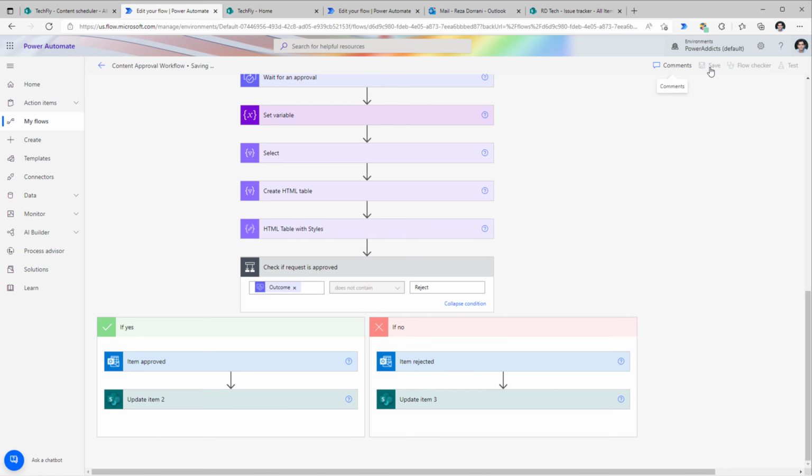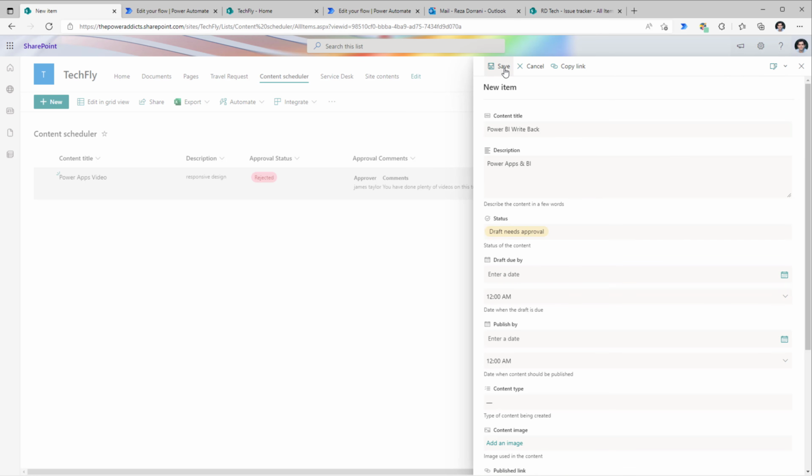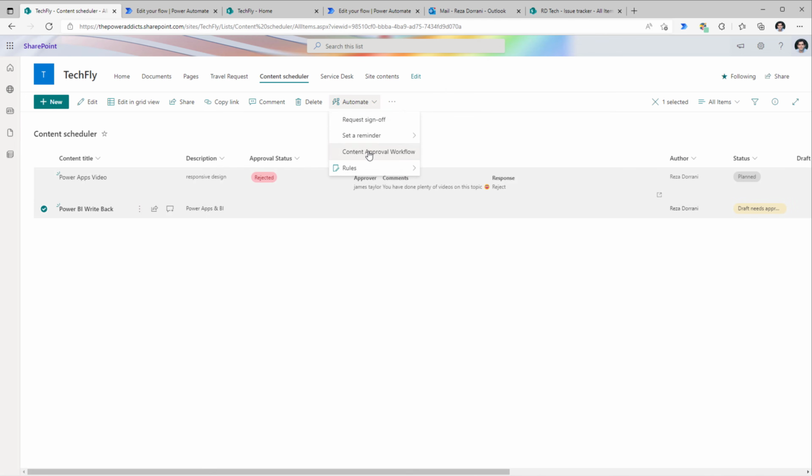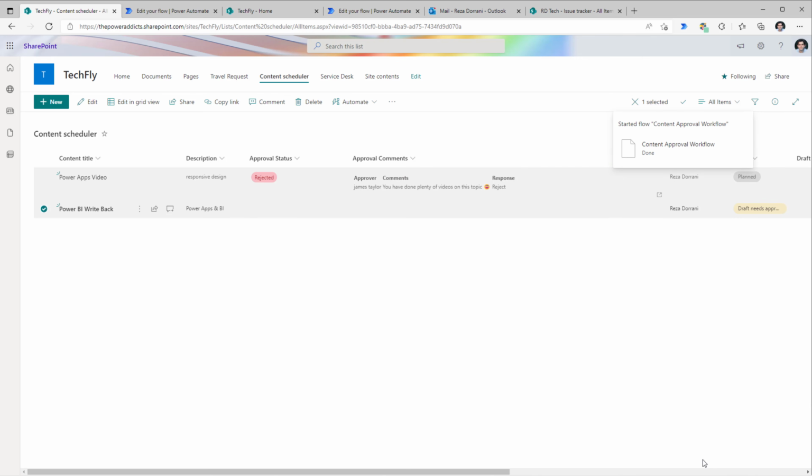I'll save the flow. I'll create a new item. I'll start the approval. I'll assign this to James and Sarah. And here I have a new input type, which is the approval type. So now I need to decide, do I want all my approvers here to say approved and then this status should get approved? Or do I want to consider the first approver who responds their decision to be final? I'll pick everyone should approve this time and run the flow.